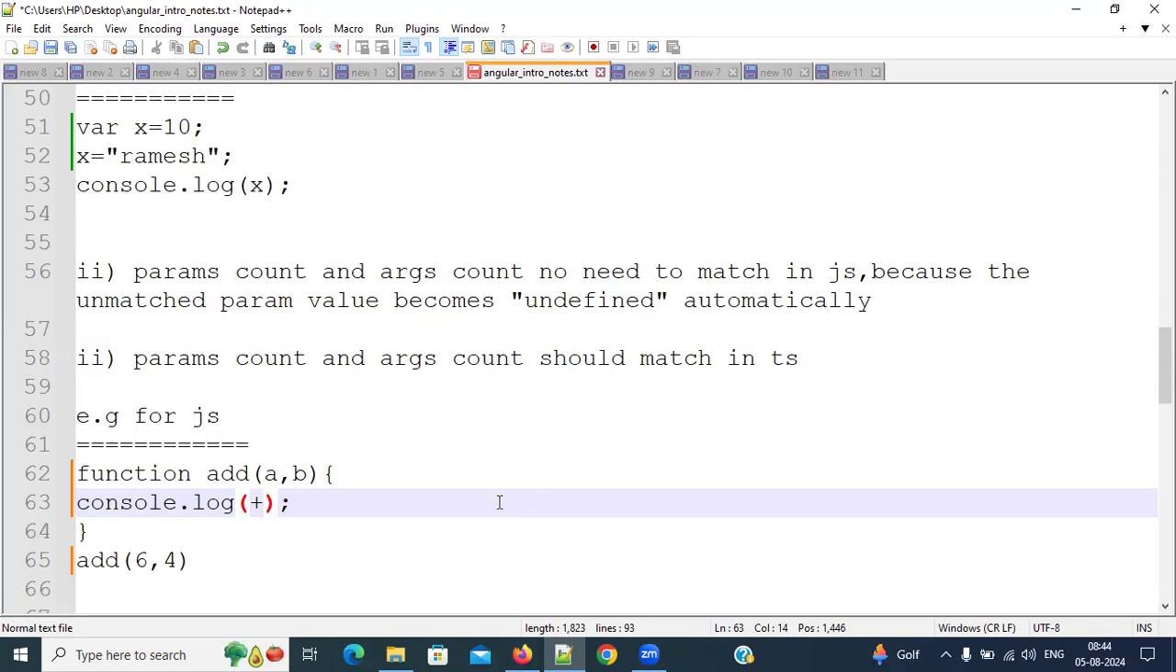If the left side of the plus and the right side of the plus are both numbers, then plus will work like an addition operator. That is the arithmetic operator. Understanding that, everybody? Clear or not? Respond, everybody. Yes, sir.